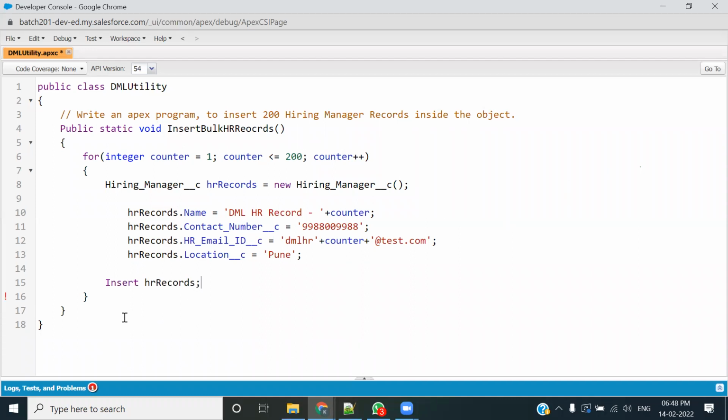But if I save this and I execute this code, I will get one error over here. Can anyone tell me what will be the error if I'm going to execute this code right now? Too many DML operations. First of all, it will be System.LimitException. Then the message will be too many DML statements: 151. This will be your error.